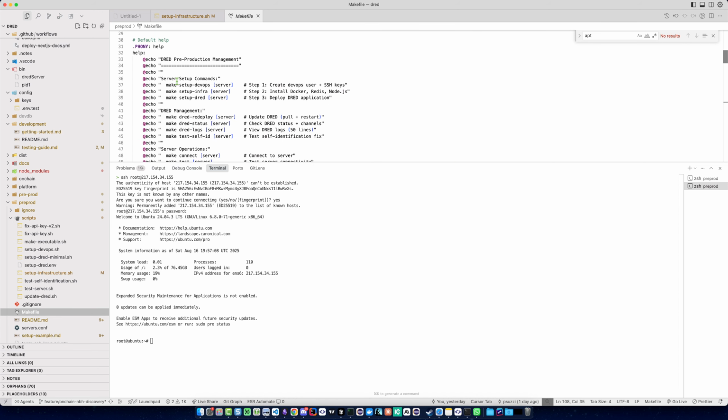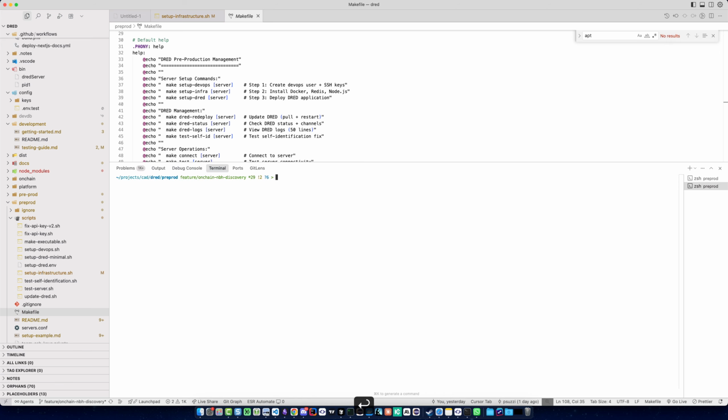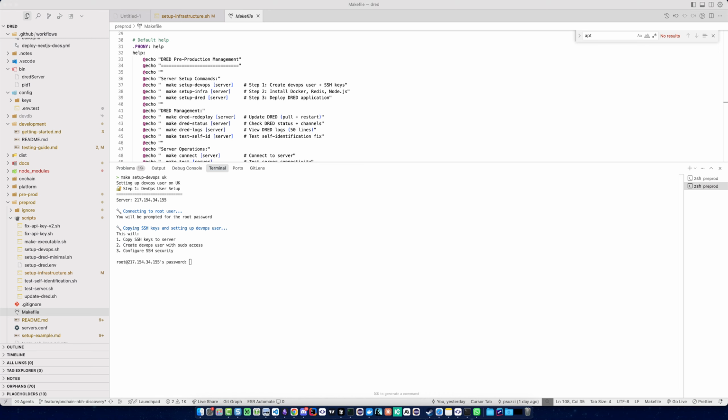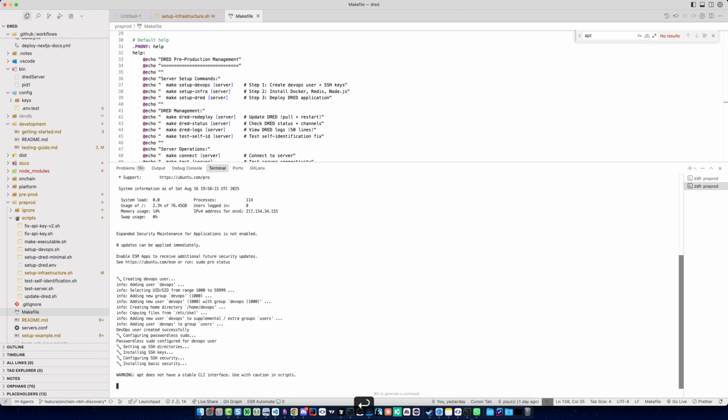make test setup DevOps. So exit, figure make setup DevOps UK. Now I'm requested the root password. Okay, root password. Okay, it's creating the DevOps users.